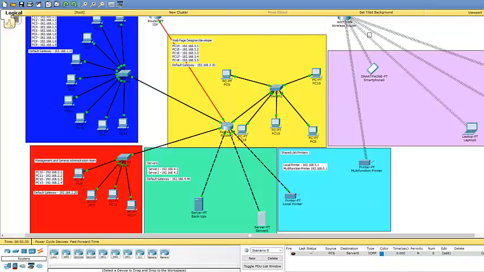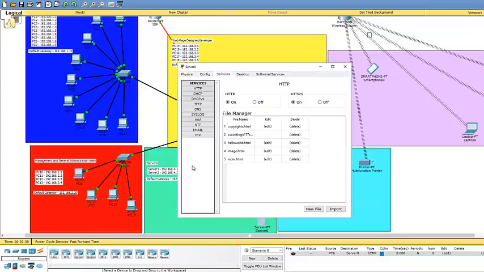Hello, my name is Tom, and today I'm going to be showing you how to set up a DNS and a HTTP website address and how to access it from another workstation within the network.